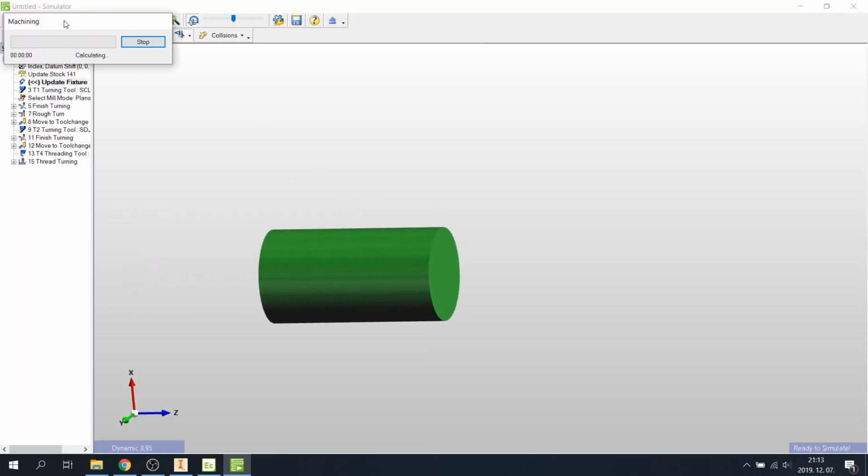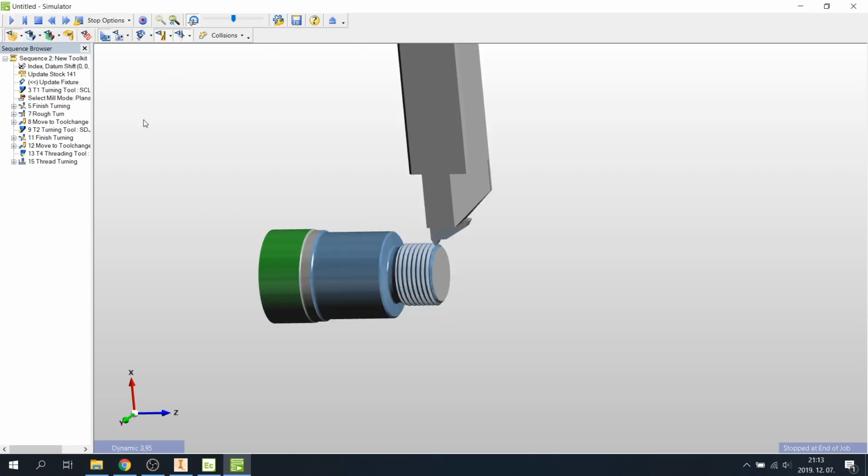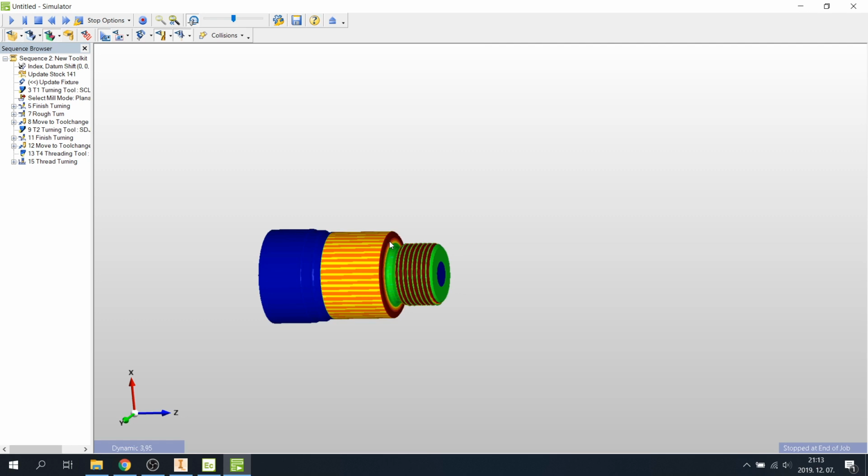I'm just fast forwarding to the end and see the view comparison. As you can see, we have red here, so this means material missing from here, so we are having a longer side here, and material also missing from here, so we can be sure that we are inside of our D9 tolerance.